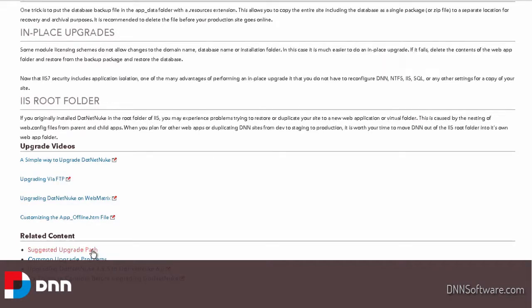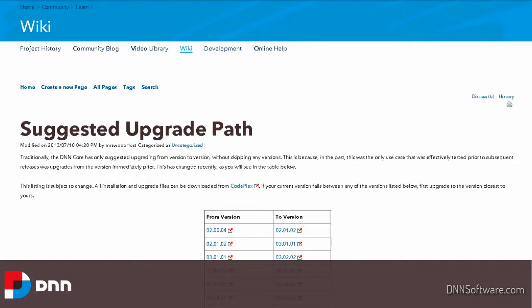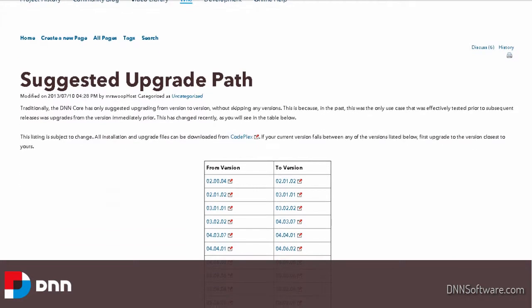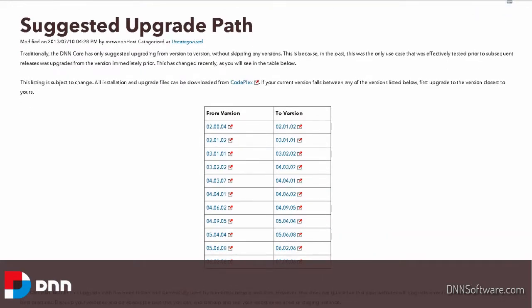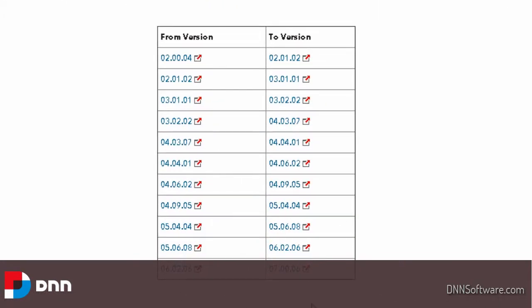If I click through on that, it'll bring us to another wiki page, and this will basically tell you the suggested upgrade path that a lot of people have taken to get to the most current version of DNN. As you can see here, for example, if I started on version 4.3.7, or something between 4.3.7 and 4.4.1, you would want to first upgrade to 4.4.1, and then to 4.6.2, 4.9.5. While there are some other steps in here, in a lot of cases, you can safely upgrade from 4.9.5 all the way up to the most current version. But between those steps, you definitely want to make sure you test and see if you can do it without much issue.